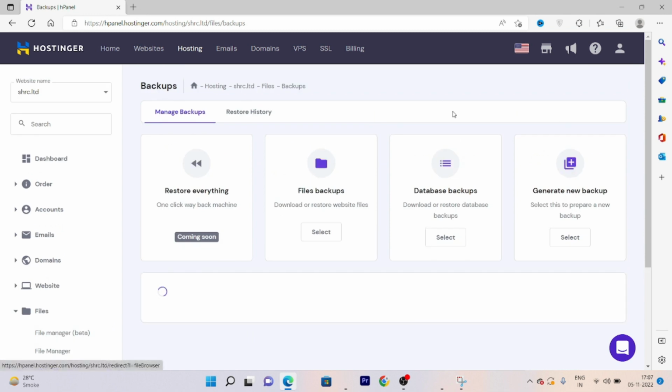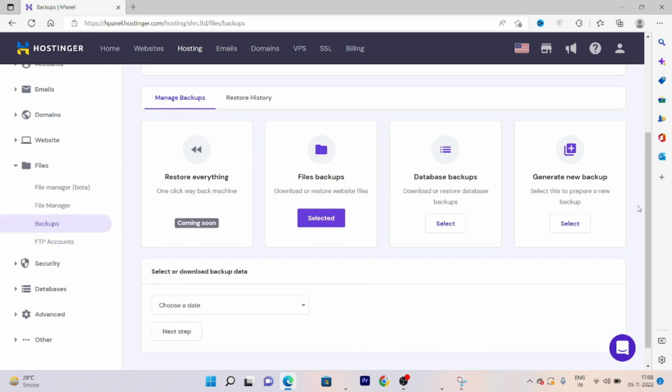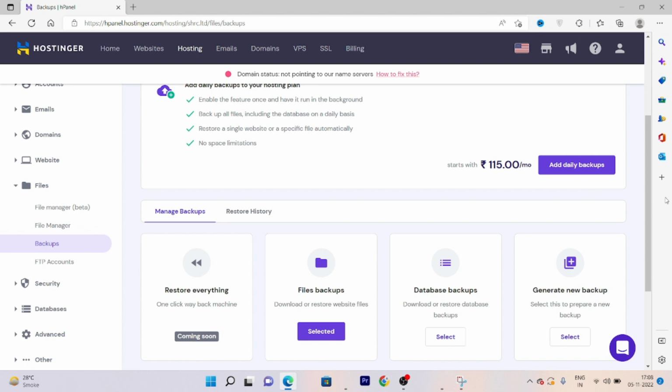Click on that. Okay, when you see this, here in the top section we have an option that after paying 115 rupees per month, we can get another option of daily backups. But we are not going to pay for it right now, so we are going to use other methods. So here we have our other options to take backup.